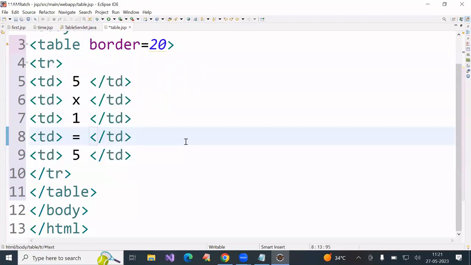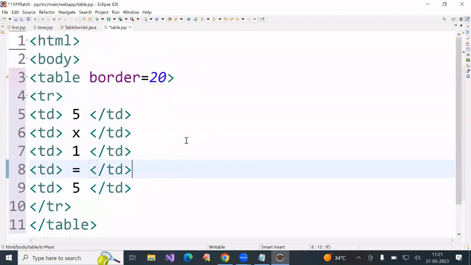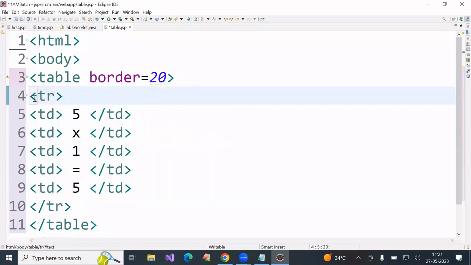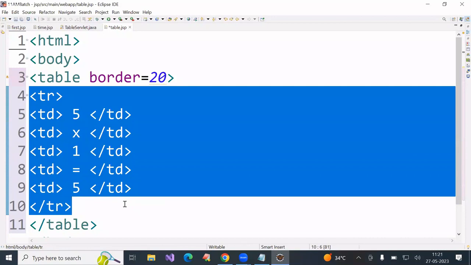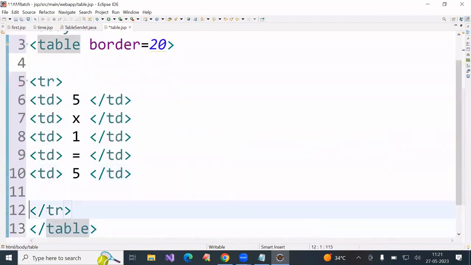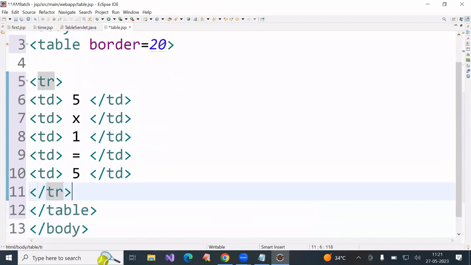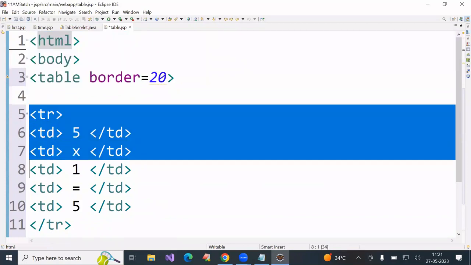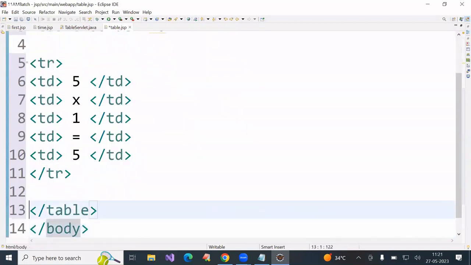Suppose I want to display 100 rows. Can you write a for loop in HTML? No. Can you write in Java? Yes. JSP is nothing but Java only, no? You can write. This code you have to write inside the for loop. For writing a for loop, which element is required? Scriptlet. See, this is HTML, this is also HTML, and this is also HTML.